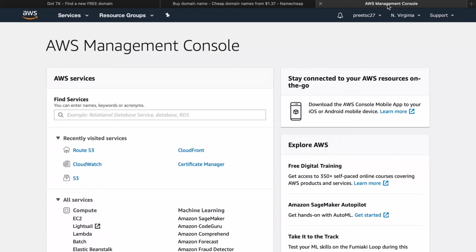In this tutorial I will be talking about buying a domain for your website. If you already have a domain, you can skip to the next video. For those who do not have a domain, I will be talking about three options in this tutorial: buying from AWS Route 53, buying from namecheap.com, and buying from the .tk website.